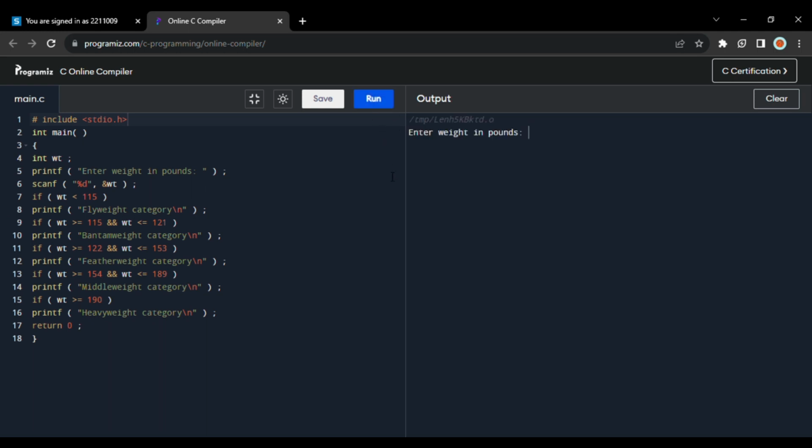If the weight is 169 pounds, then it is a middleweight category. If it's 190, then it's a heavyweight category. And if it's below 115, like 114, then it's a flyweight category.